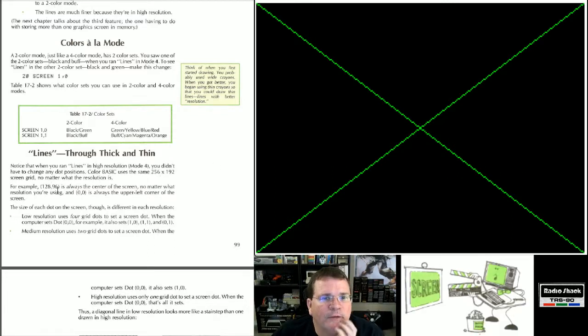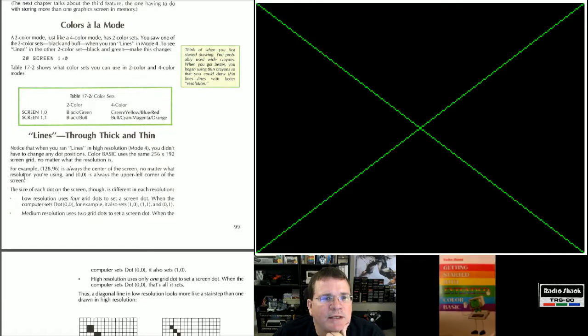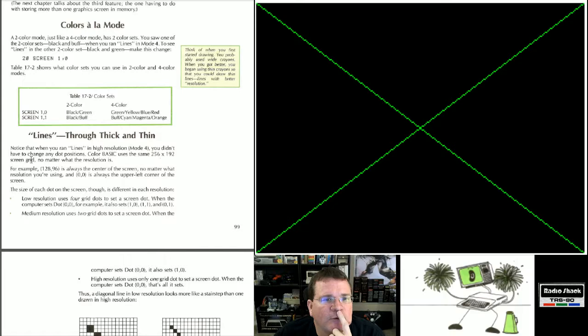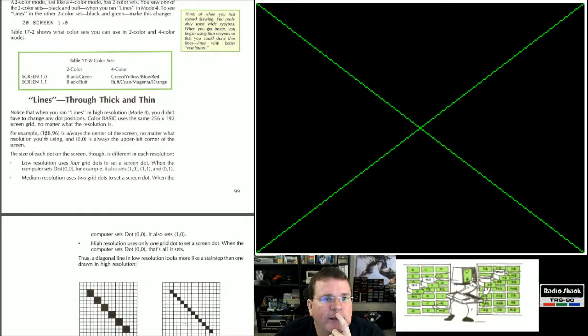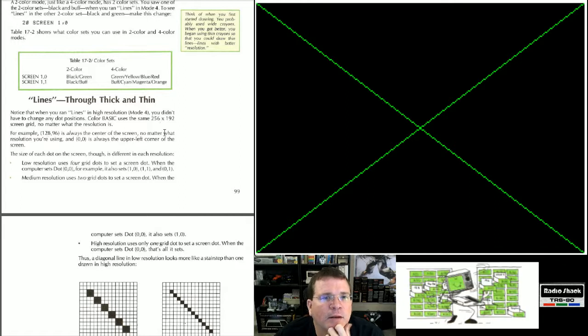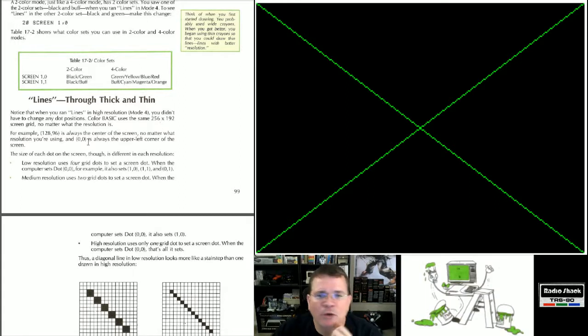So notice that when you ran the lines program, you didn't have to change the dot positions. Color Basic uses the same 256 by 192 screen grid, no matter what the resolution is. For example, 128 by 96 is always the center of the screen, no matter what resolution you're using. And 0, 0 is on the top. So 128 over and 96 down.